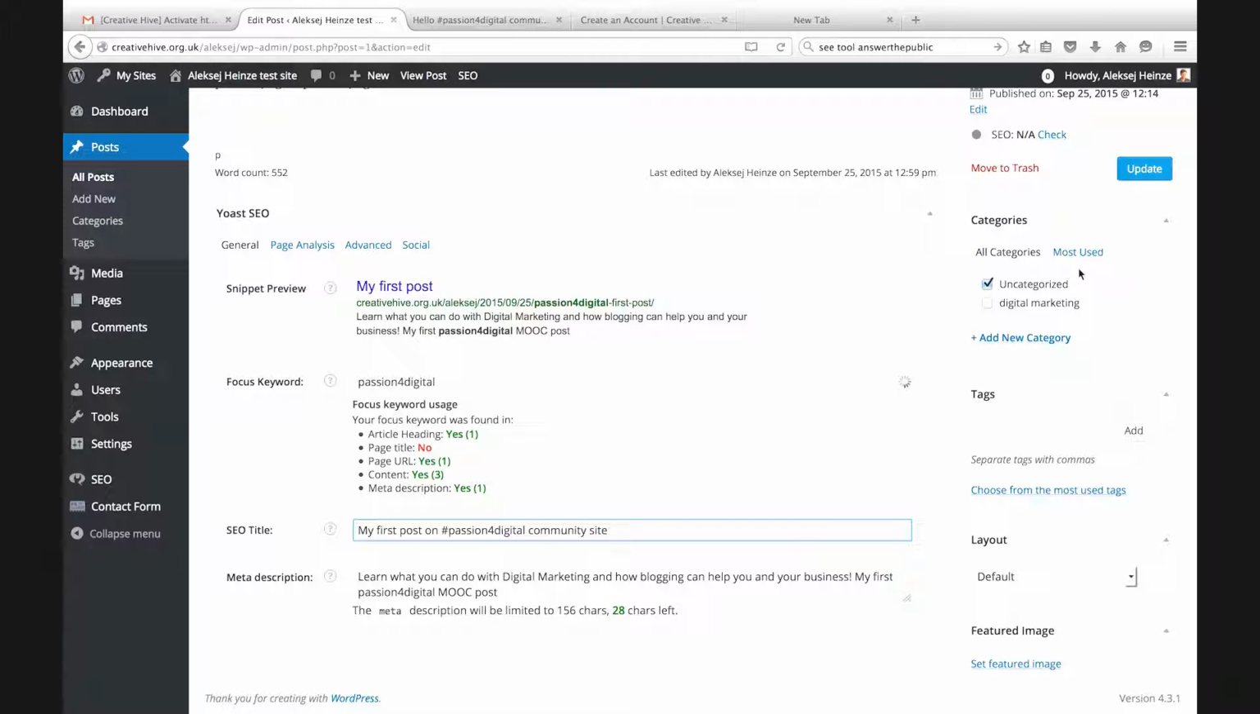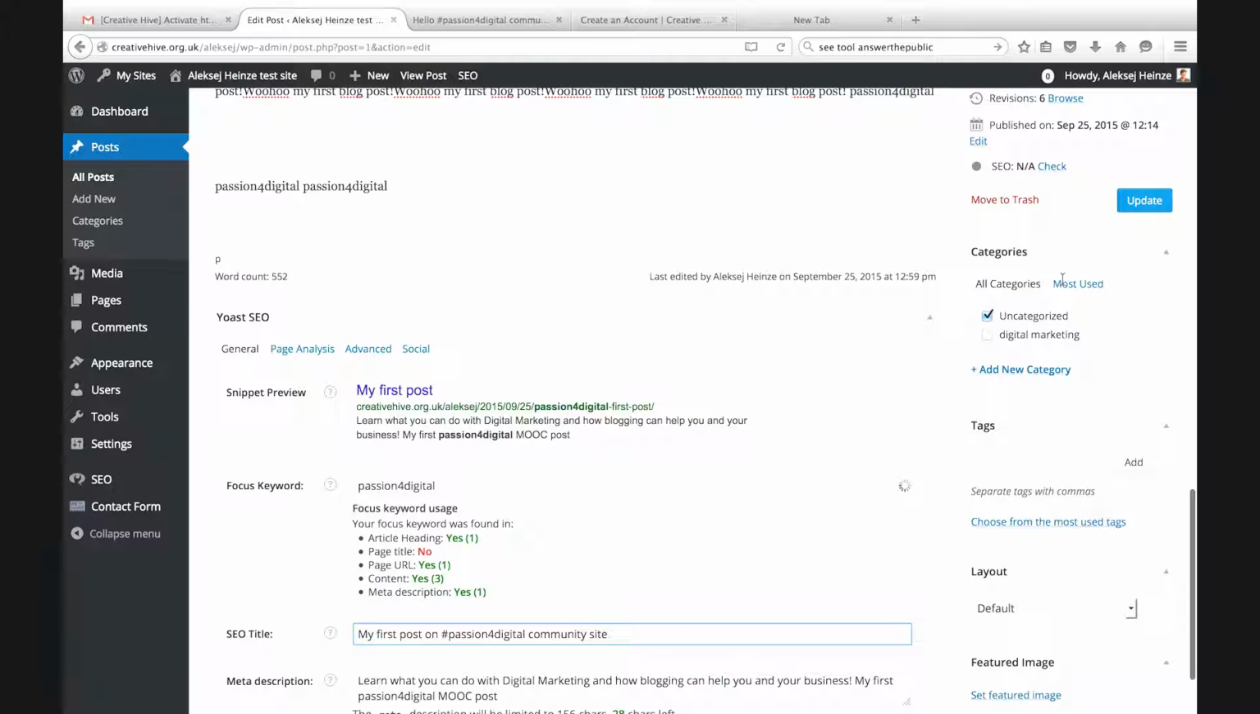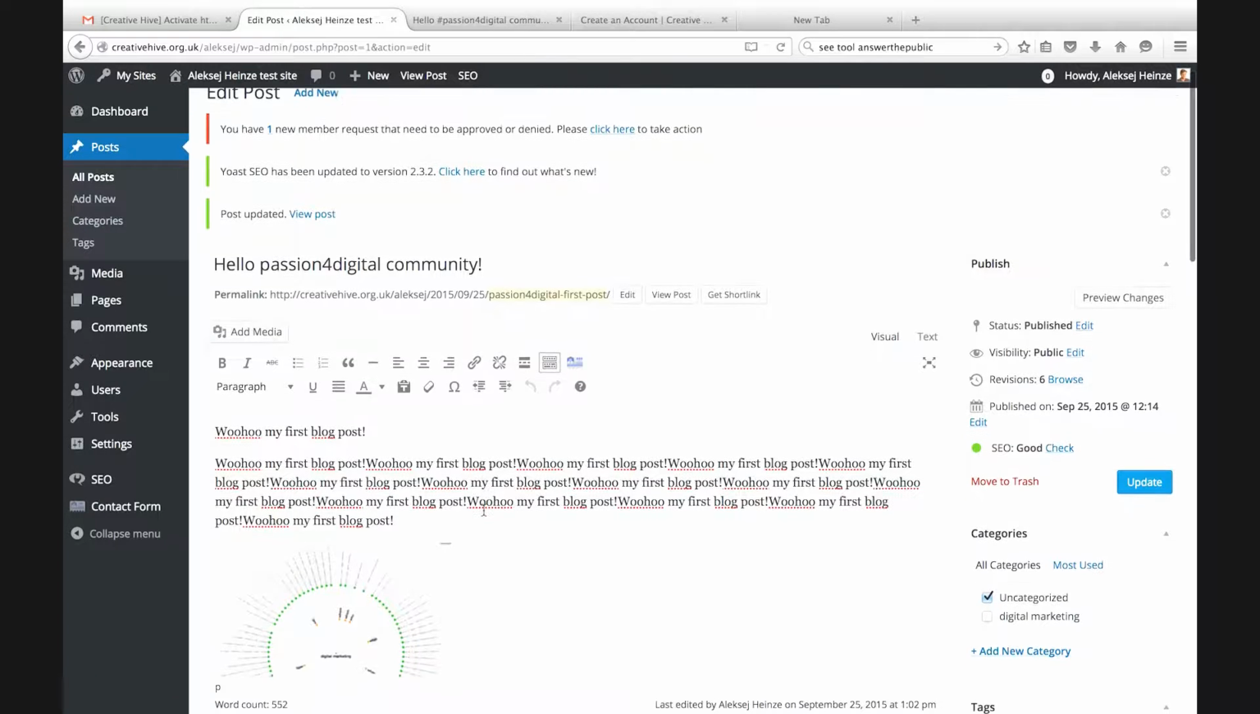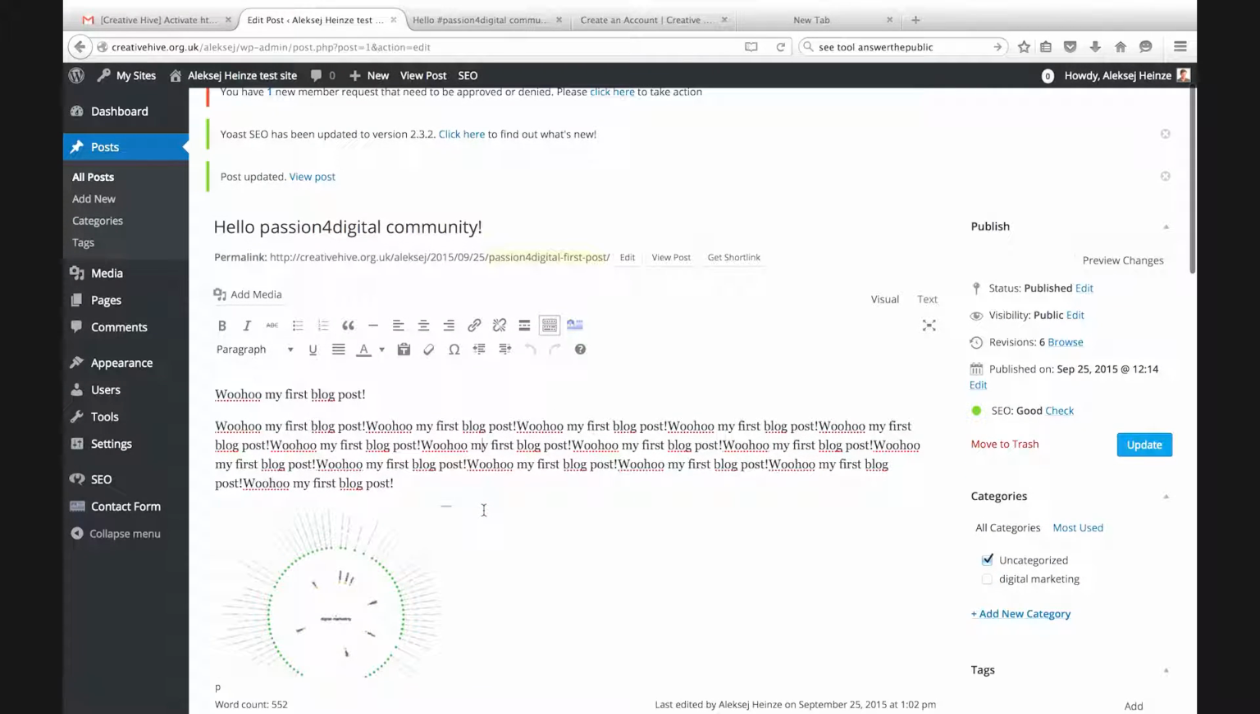So ultimately, what we need to do is click the update button on the right hand side. And you can see there is also a reminder of the SEO check. And you can see that our SEO check has been passed with the green light. Obviously, the blog post is pretty much nonsensical, but what we're trying to prove here is that even something that doesn't make sense to a human being can pass the SEO check.